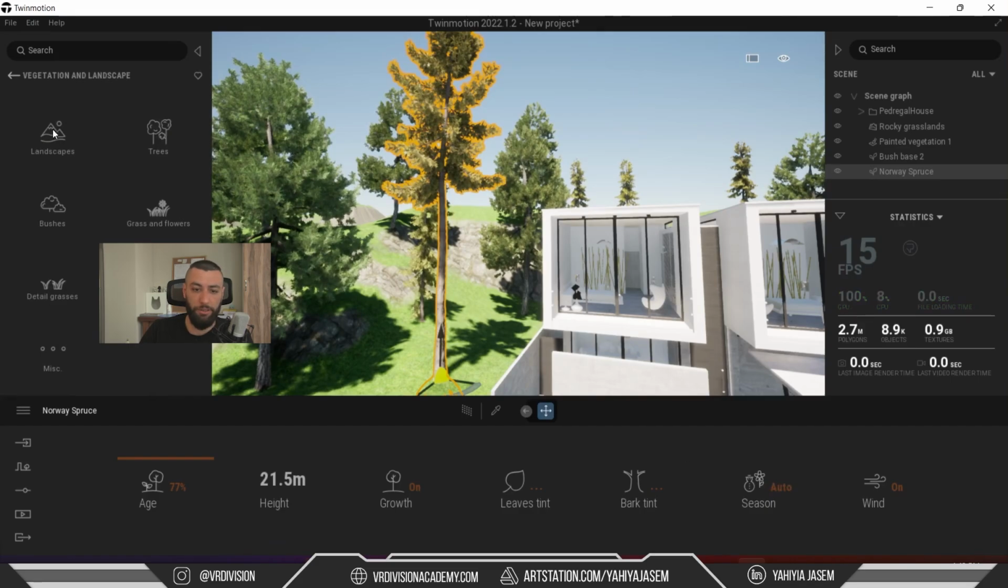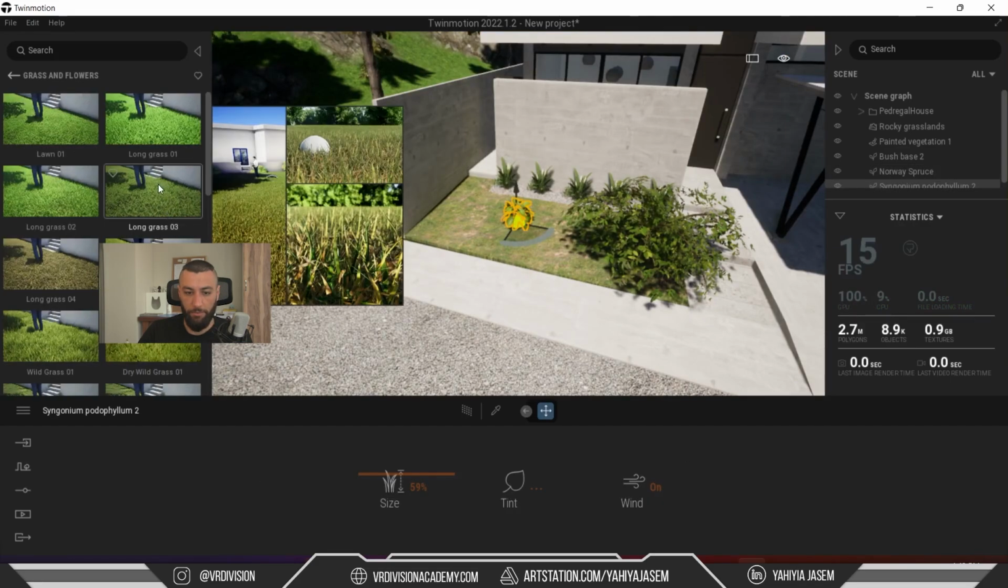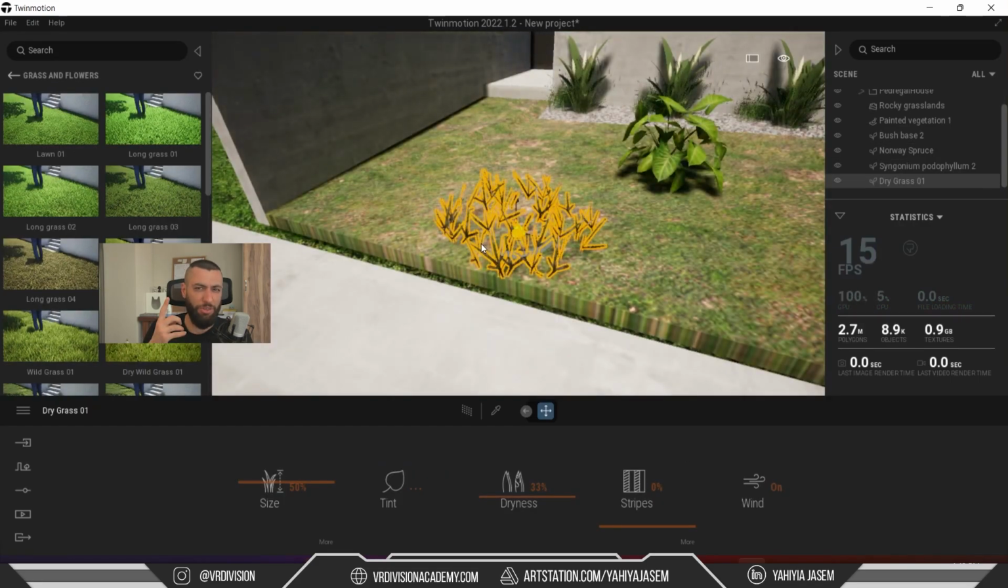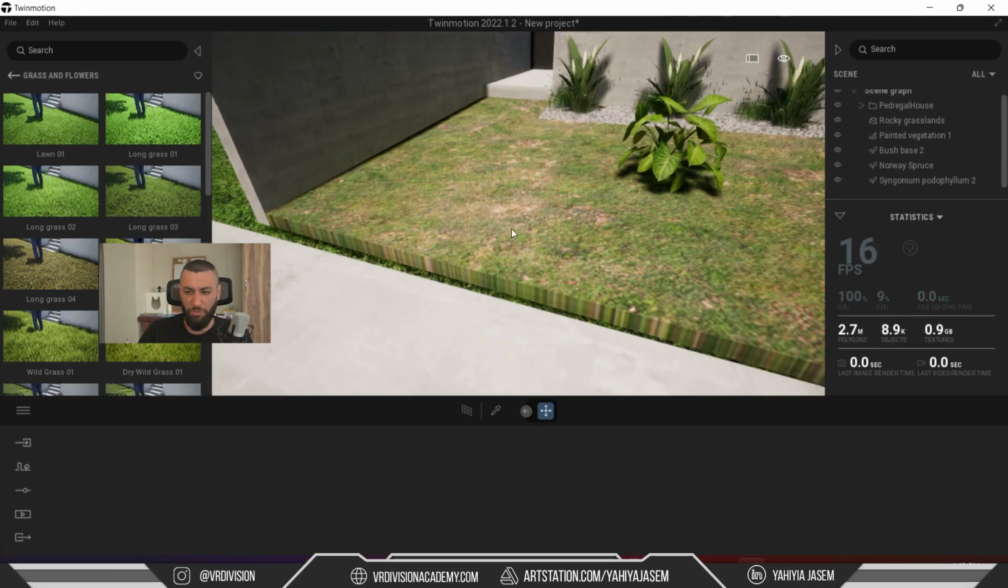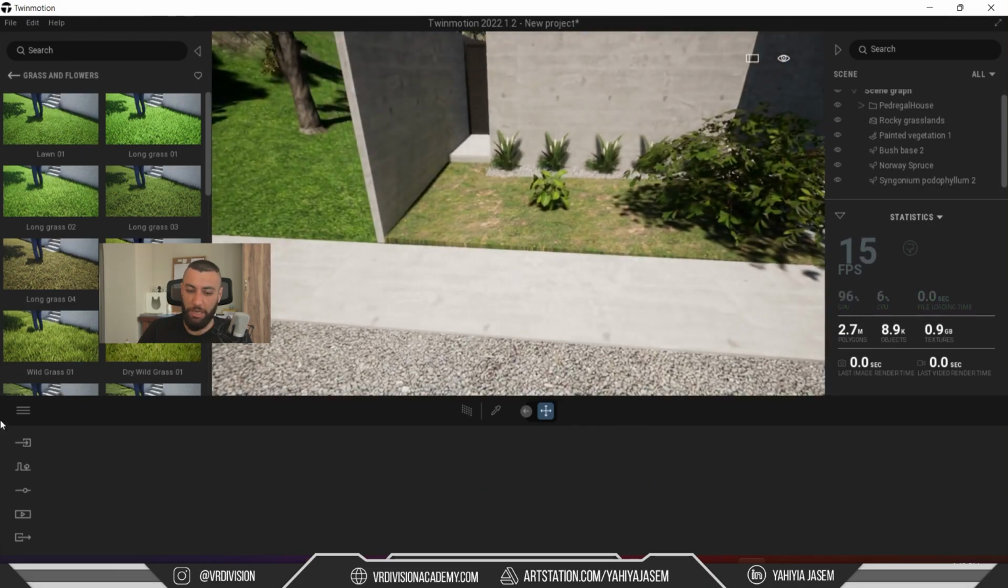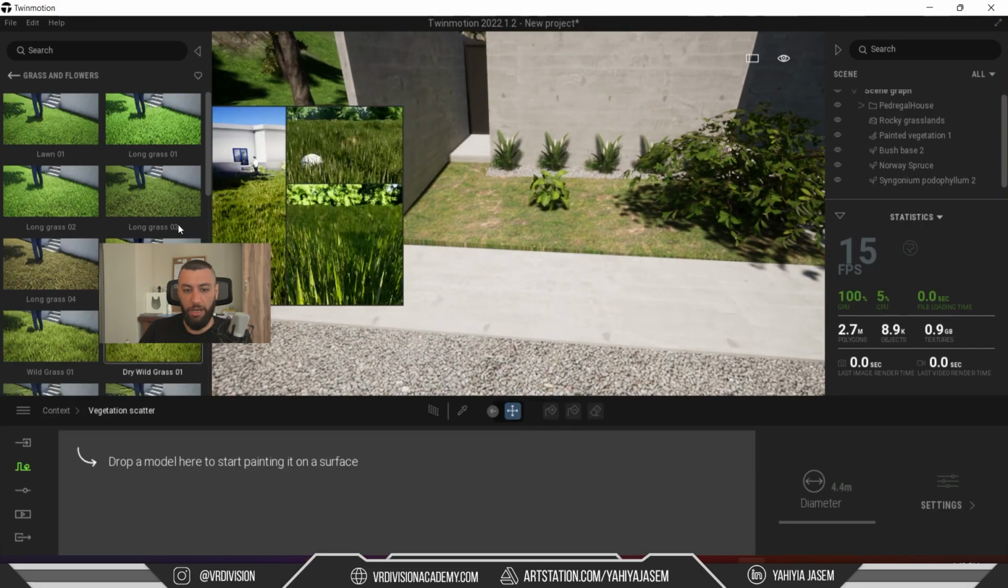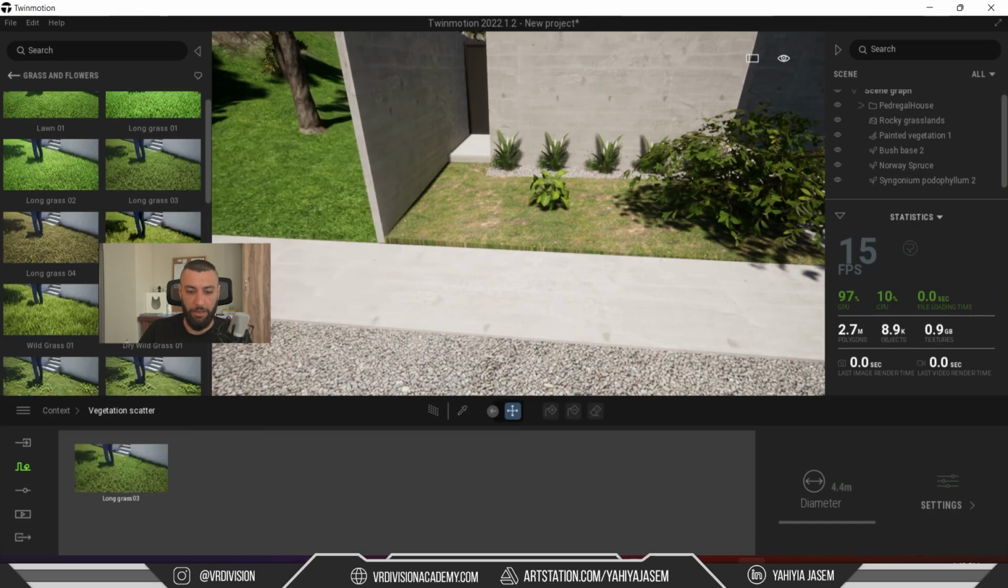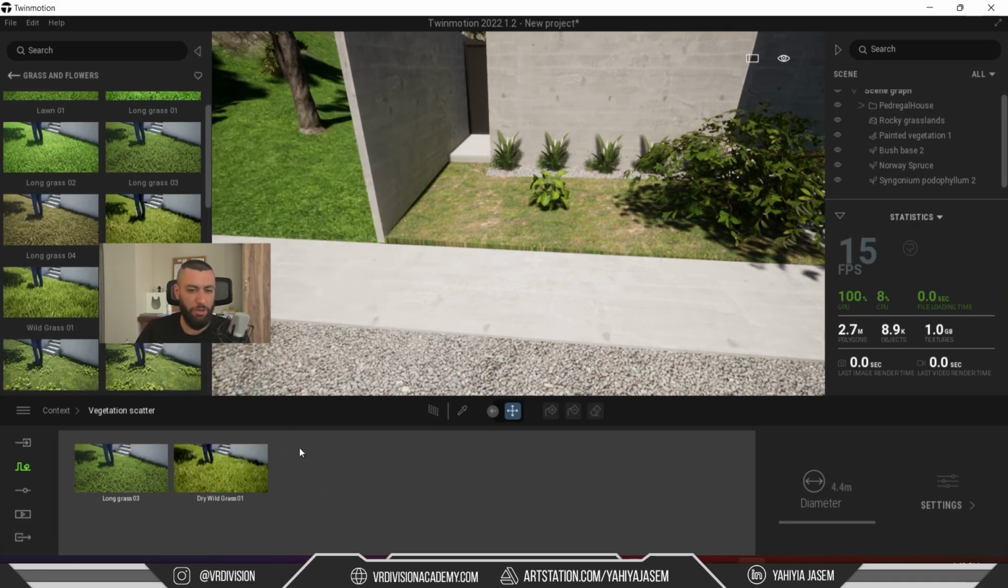Keep it on and off. We have grass. I don't think clicking and dragging one type of grass is a good idea. So what I'd like to do here, go to context and go to vegetation scatter, and I can click and drag multiple types of grass if I like, or just one type.